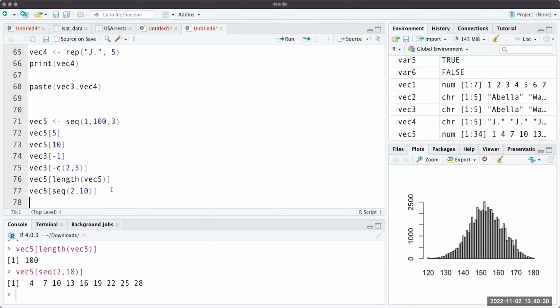Any questions so far? Is everything good? Yes, you can go ahead. The last part, I do not understand the last part. This one? Okay, so what does this give you?